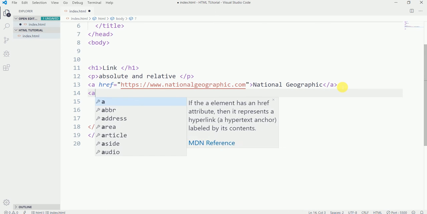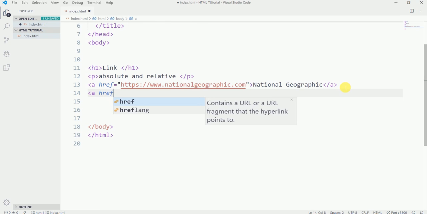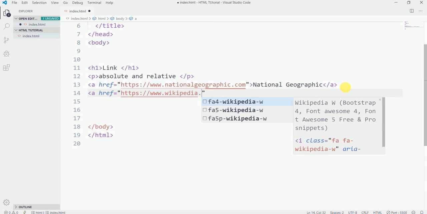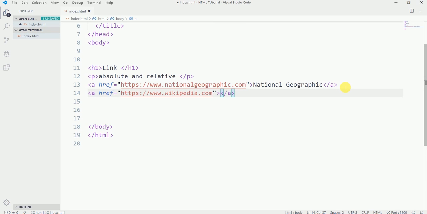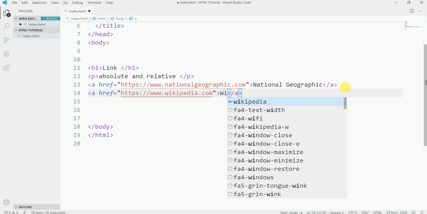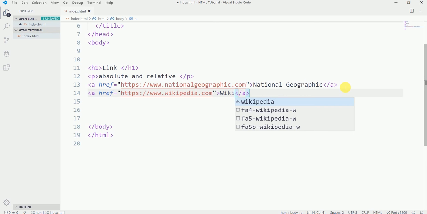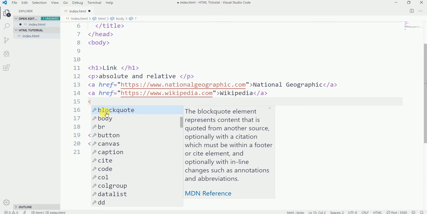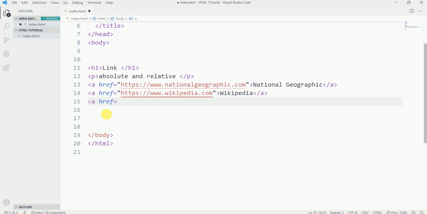Let's create another link: anchor tag, href, hypertext reference, and then another https and wikipedia.com. I think I'm writing the correct links, but if not, we will check. Okay, let me write another link and I'll explain this to you.